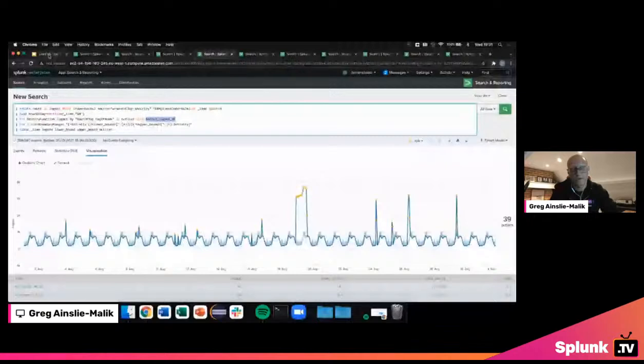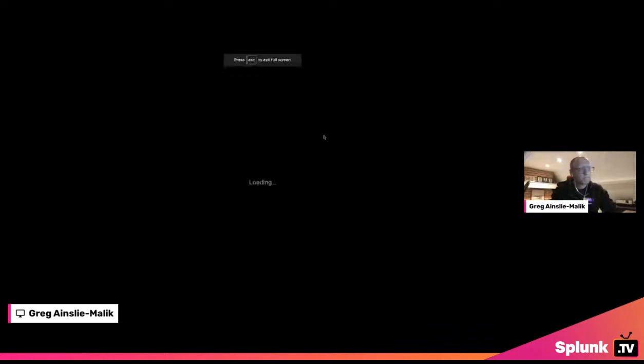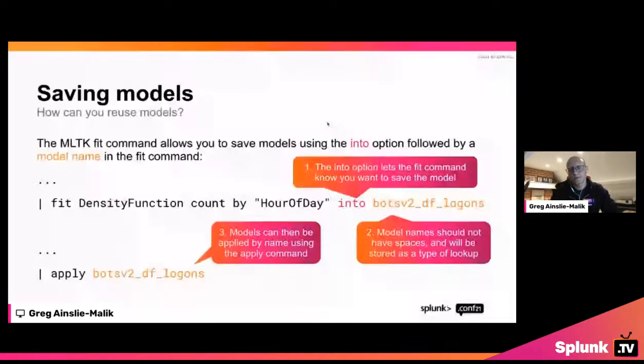I'm going to flip back here just to talk about that in a little bit more detail. Like I said, the into option is really important if you want to save your models for future use. What you don't want to be doing is what I've just shown you, which is training a model every time you run the search. You don't want to be running a search across all the time. Like I said, your admins will go nuts. They'll end up with as much hair as I do, and they probably won't be your friend for much longer.